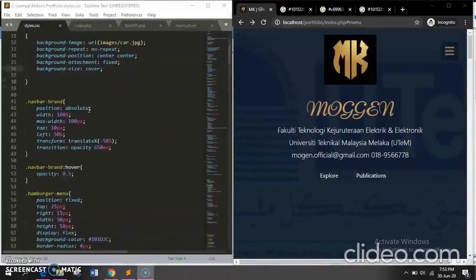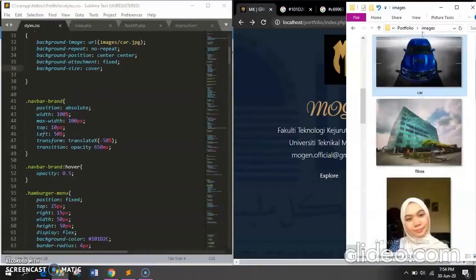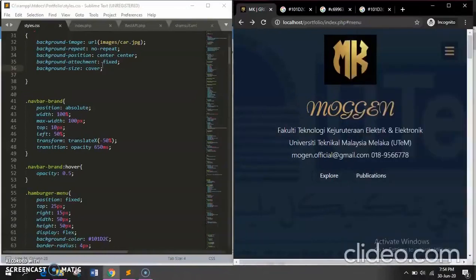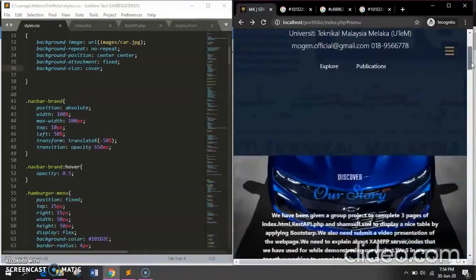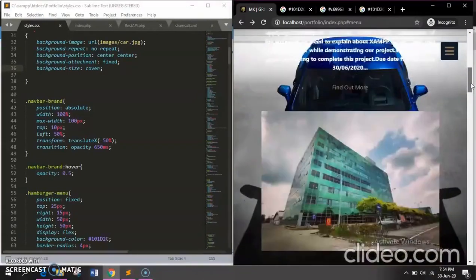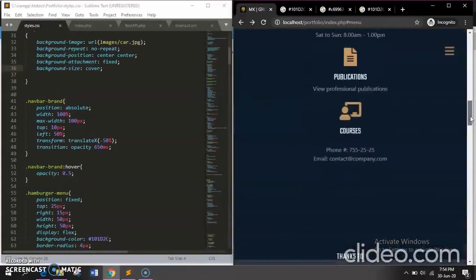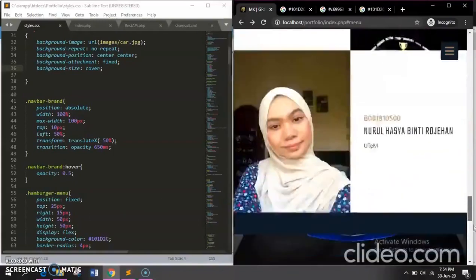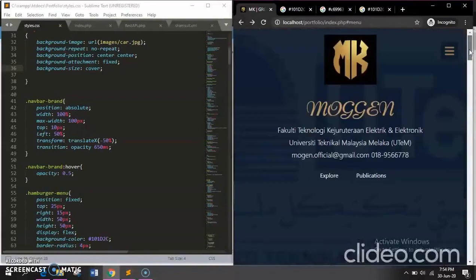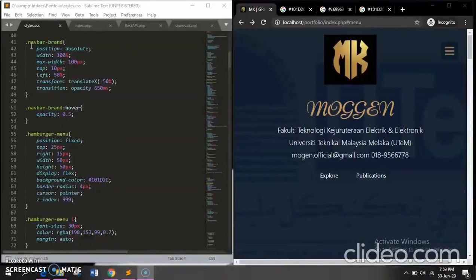Next, for body part, the image used is car.jpg, where the image is here. The attachment is fixed, so the background will be fixed until the bottom of our website. For navigation bar brand, this is for this logo.